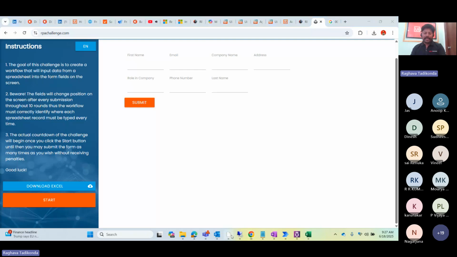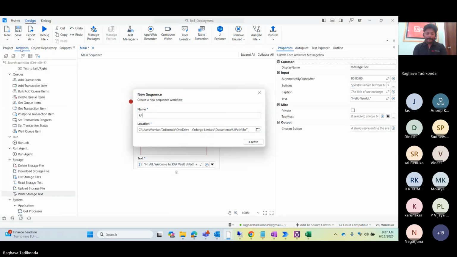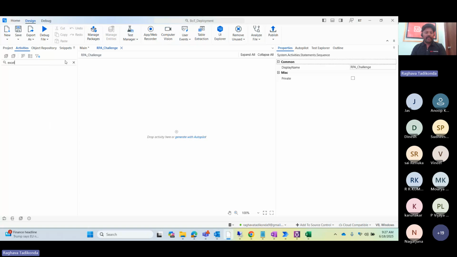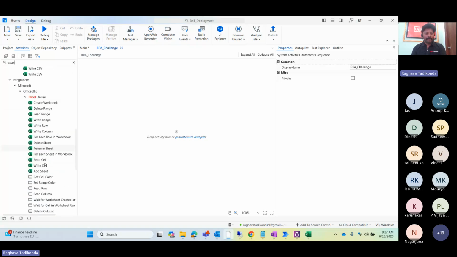Now let me do the same program automation. Okay, we will complete it within less than 3 to 4 minutes. RPA challenge. So I want to open that Excel file. So we have an activity called Excel application scope.